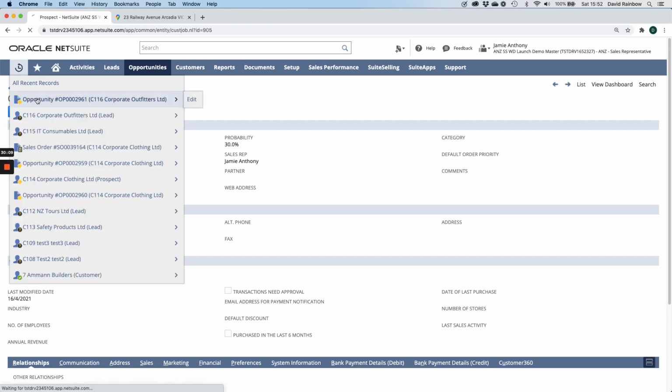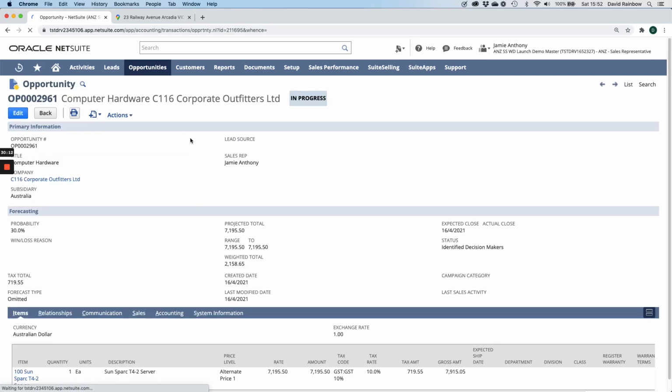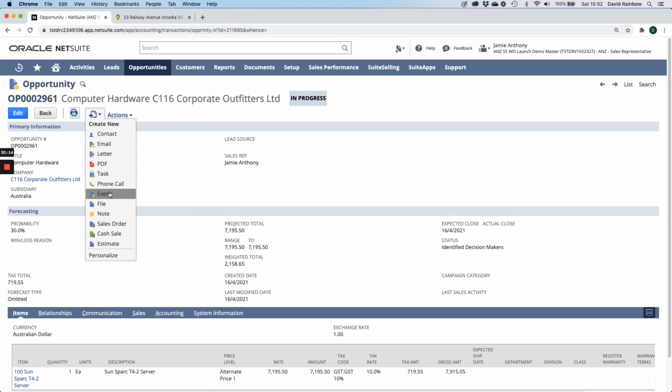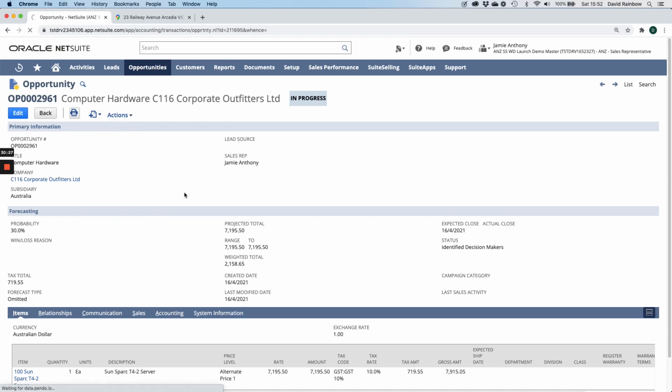If I come back to the opportunity, if I wanted to, I could go and maybe generate an estimate or a quote off that opportunity, and you can have as many estimates or quotes as you need. But for this, we're going to say the salesperson has gone ahead and closed the sales order or closed the sale, so we're going to convert that opportunity directly into a sales order.